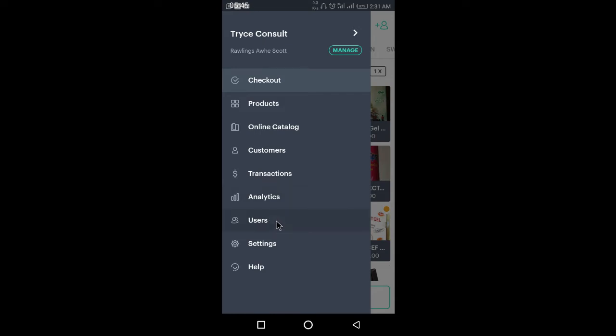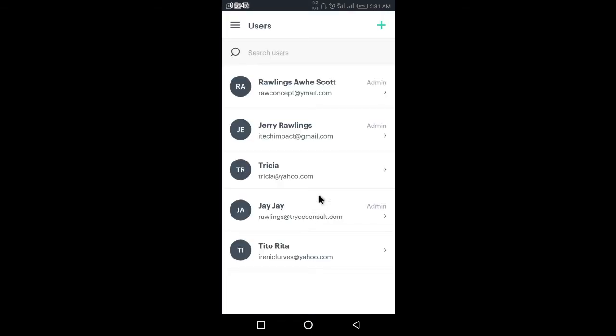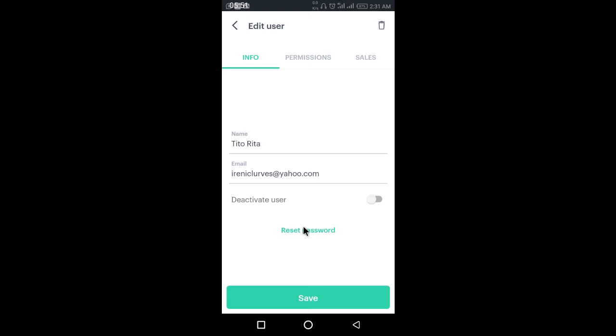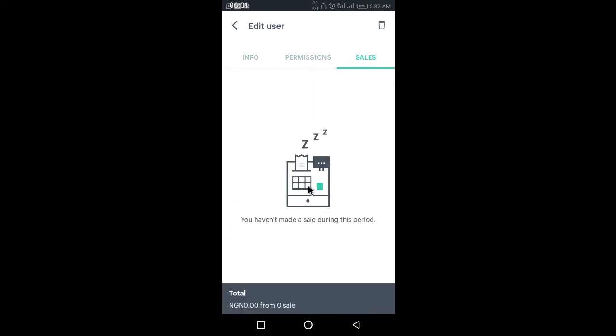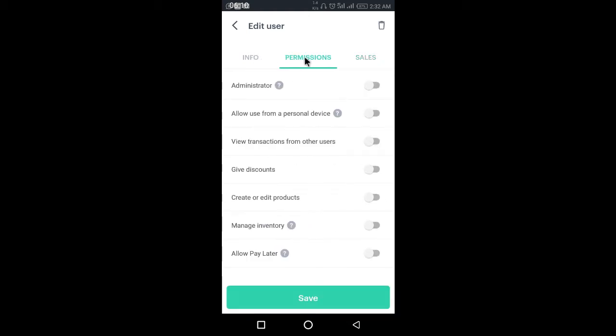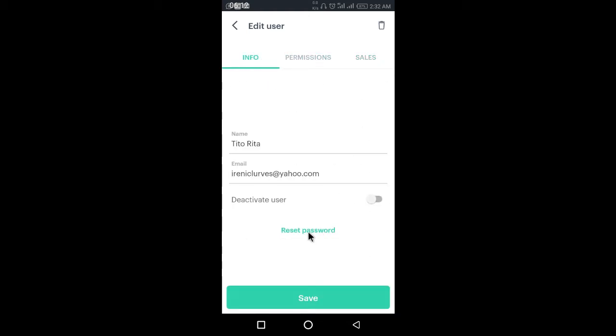Just click on users. You can see then I can just click on tutor. You can see I can just reset the password for this person. And if I want, I can deactivate this person. I can also change the person's name. I can still modify the person's permission. You can see, check the sales, you understand? You can see the person hasn't made any sales in this period. So that's how you can easily check everyone, you can see. So that's what that's all for.